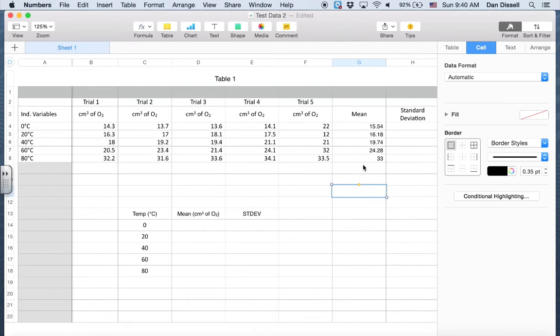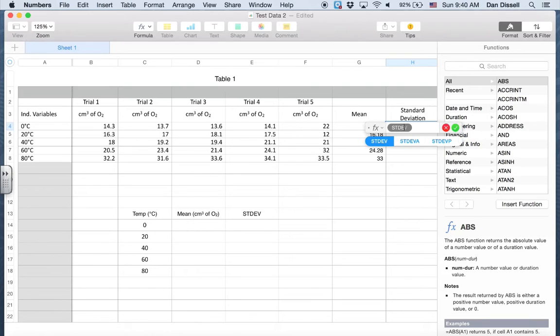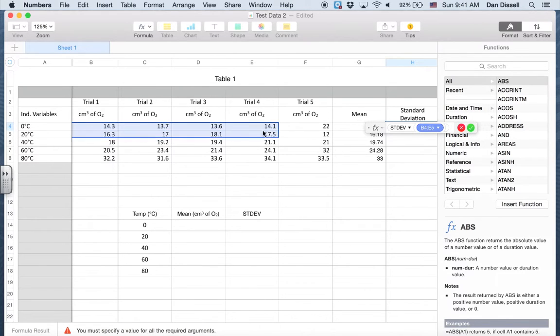What we also need to do is calculate standard deviation. Standard deviation is how precise your data is, and this is what we're going to use as the source for your error bars. In biology, standard deviation is primarily used. So we're going to do another equation, equals STDEV. Then we select just the trials. We don't select the mean. And we hit OK.